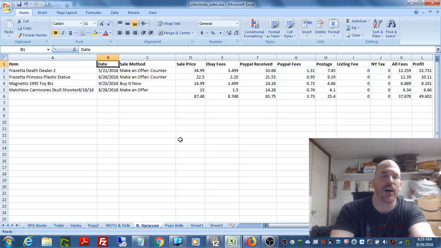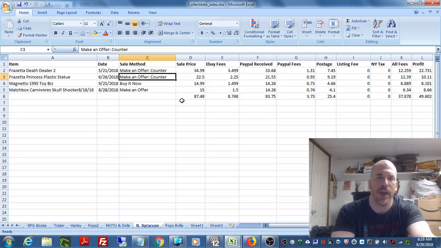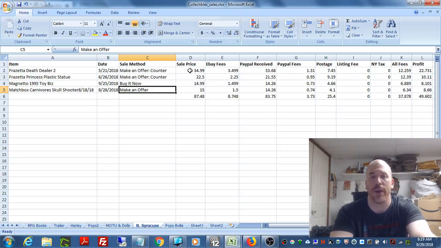Then I have the date of the sale. I have the sale method. I just like to keep track of that. Is it buy it now, make an offer, counter offer. Maybe I go back and forth with the person, so I might say counter times 2. And I'm going to do a future video that shows you some interesting information in terms of the percentage that items sell in these different formats.